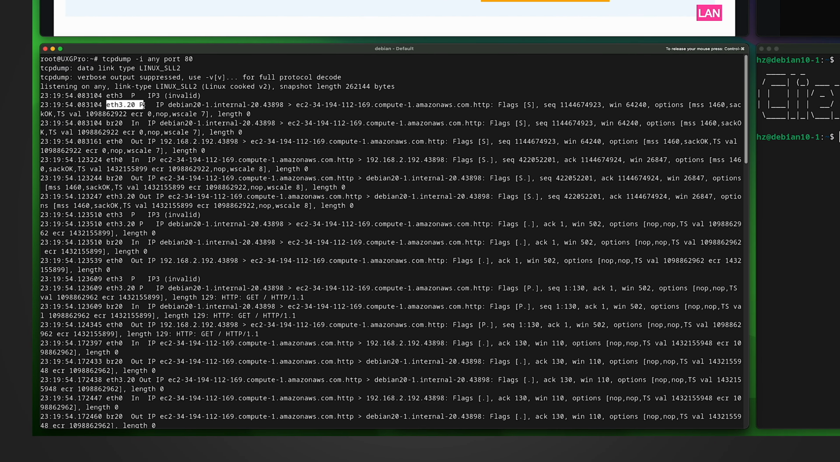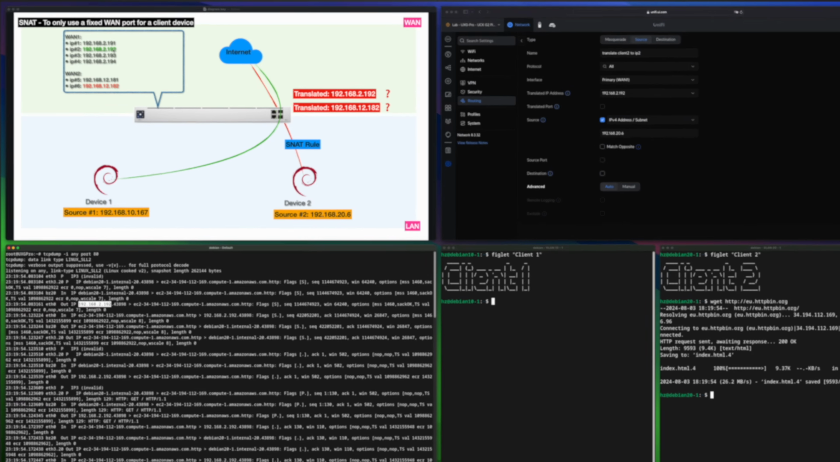See, this one is from the S3.20, which is for VLAN 20. The source IP address is client 2, right? And then the next one is BR20, no surprise. And then the third line is for the primary WAN port, and the direction is out. And this time the IP address is this particular one. See, it is the .2.192, which is the green IP address.